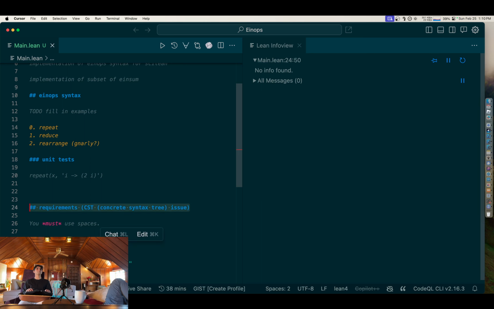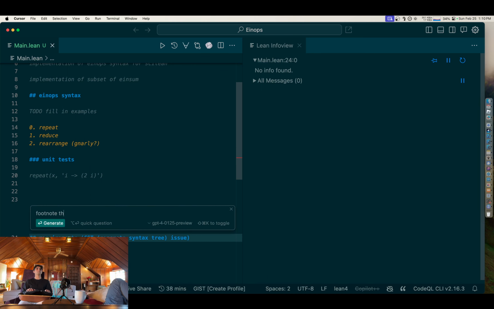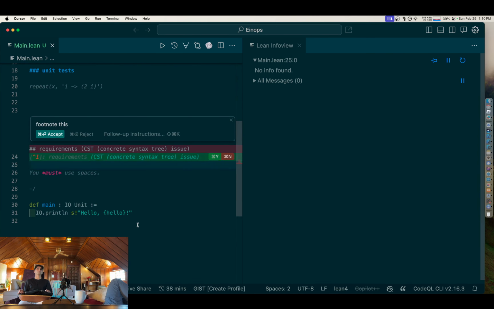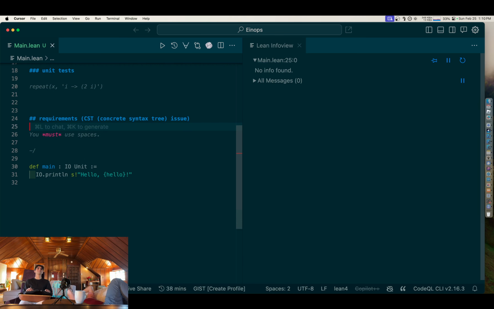What is CST? Oh, concrete syntax tree. Footnote this. Oh, you can footnote. Oh, yeah. Cool. That's not right though. Yeah, it isn't. All right, forget AI. AI is terrible. Okay, so we have to figure out how to.